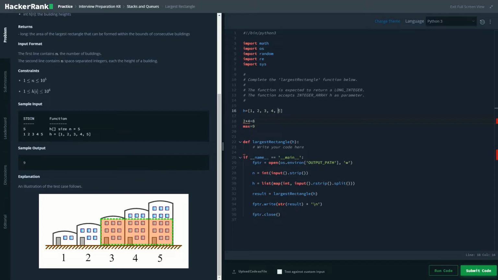Similarly, for the number 5, there is only one building as it stands, because there are no other buildings to the right hand side, and on the left hand side all the buildings are smaller. So the value is going to be 5 only. 5 is not greater than 9, so the max remains the same.